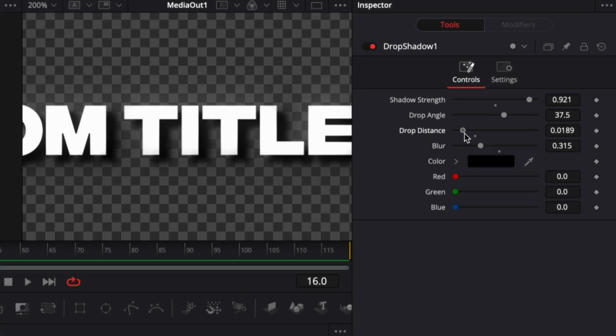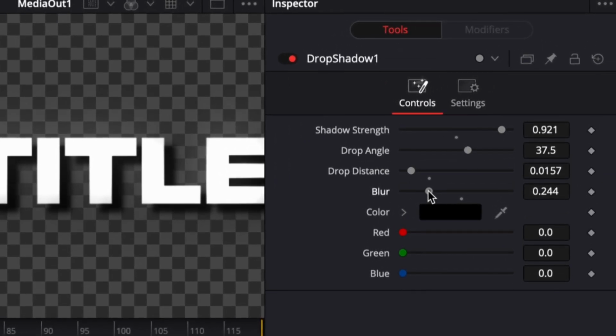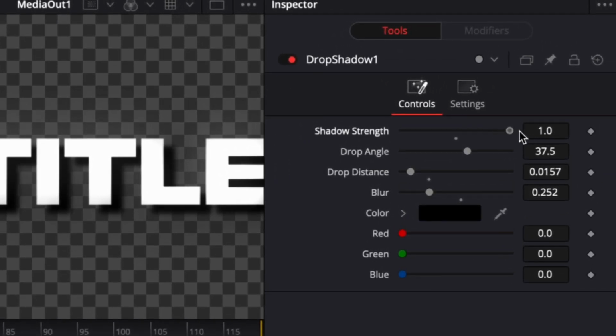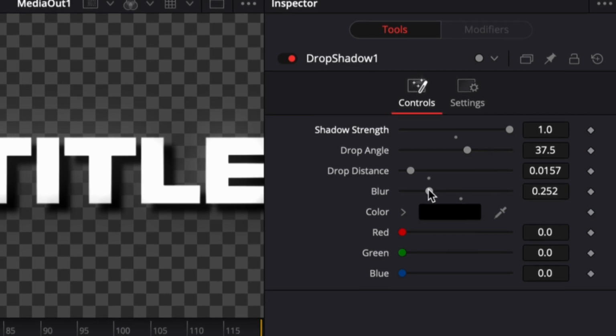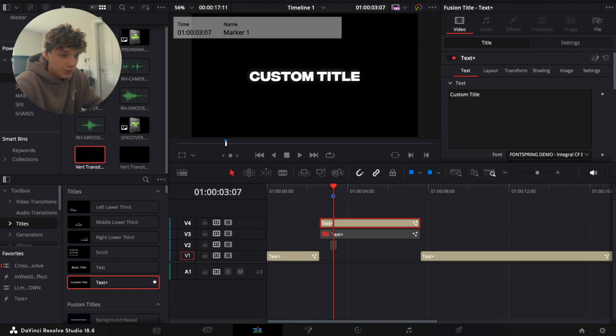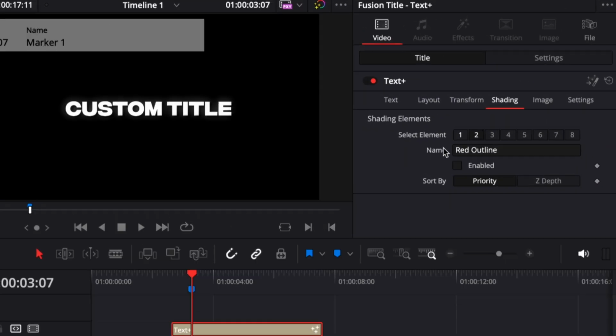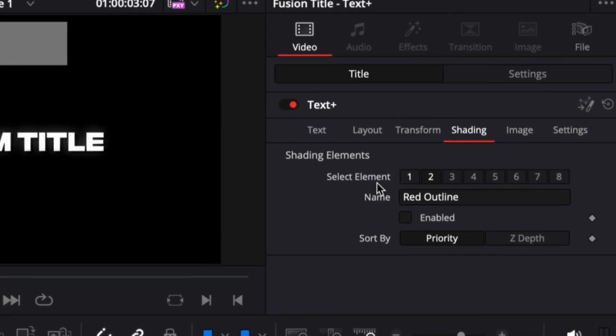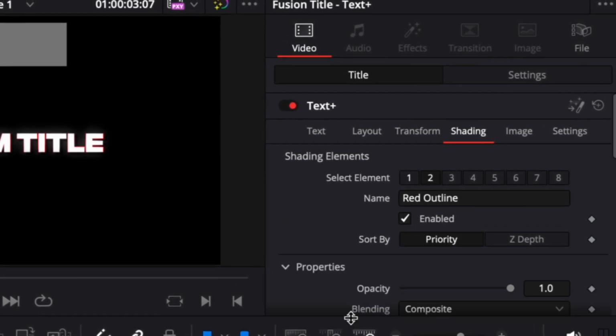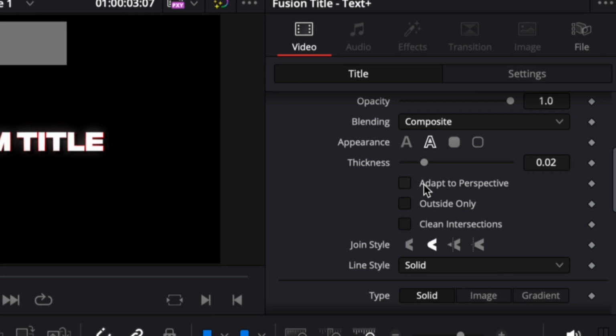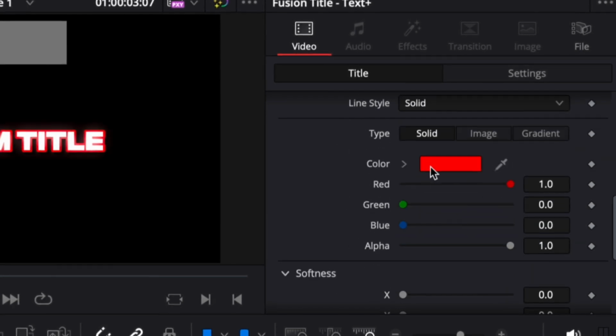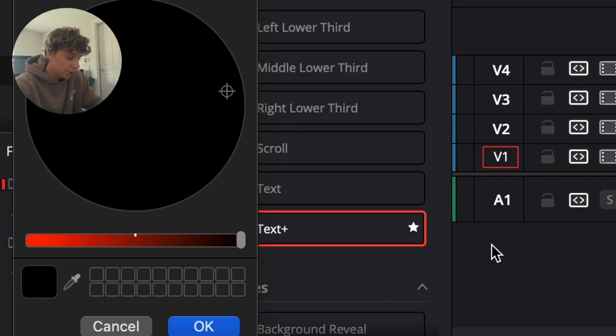We can even move it a little closer as well if we really want to. But really, if you want it to look better, you can just continue to turn up the shadow strength to really emphasize it. The next thing you need to do is come over to the inspector tab and go to shading and go under number 2, select element number 2 under the red outline, and we're gonna enable this. Now this color could be totally up to you, but what we're gonna do is turn up the thickness to the max, which is 0.1, and then I'm personally gonna change the color to black.